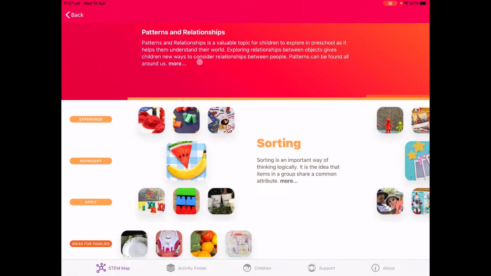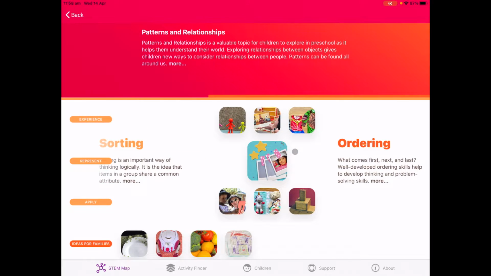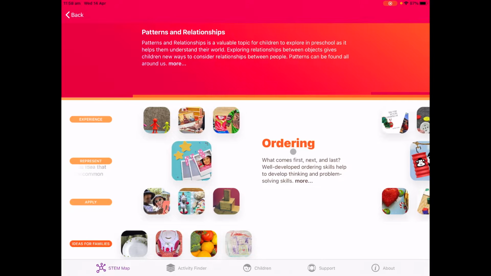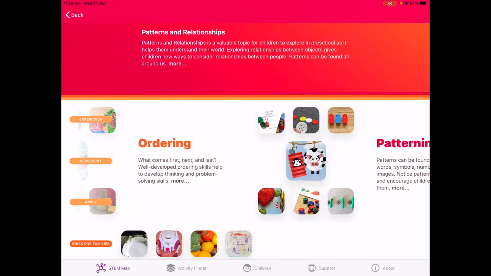Back on the STEM map screen for App 1, you will see a short description of the topic along the top and ideas for families along the bottom. The middle section has a range of activities you can do with children. You can see it is structured using our Experience, Represent, Apply model, or ERA for short, with these listed down the left-hand side. From there you can scroll across the screen. This will show you the different concepts that are the focus for on-app activities.